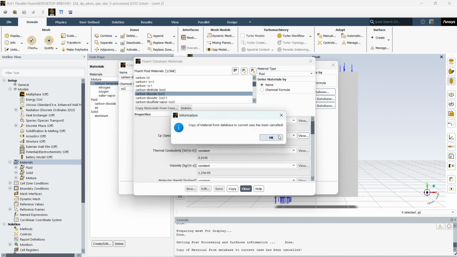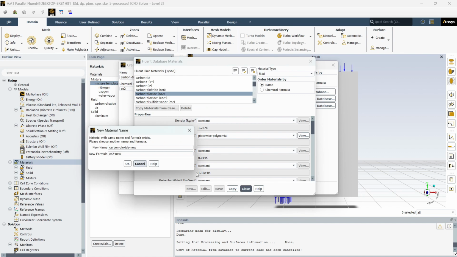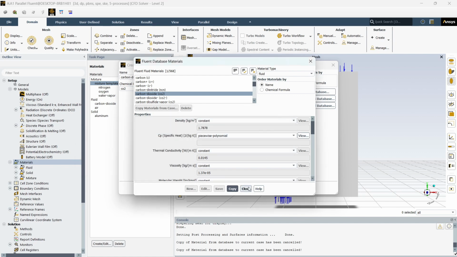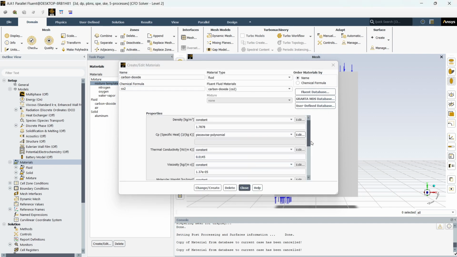Why are we doing this? Adding carbon dioxide is essential because it is a major flue gas released during engine fires. Together with water vapor, it helps us accurately model the behavior of combustion gases inside the parking garage. This step is especially important for post-processing, where we'll analyze how these gases move and accumulate in the structure.